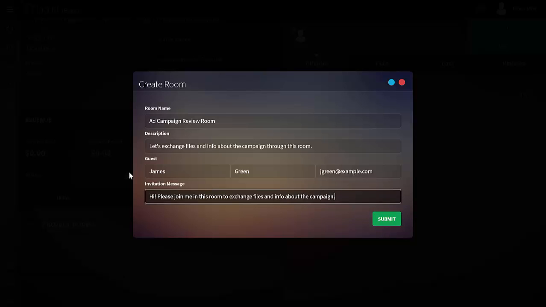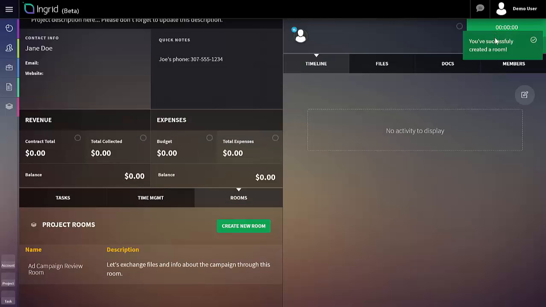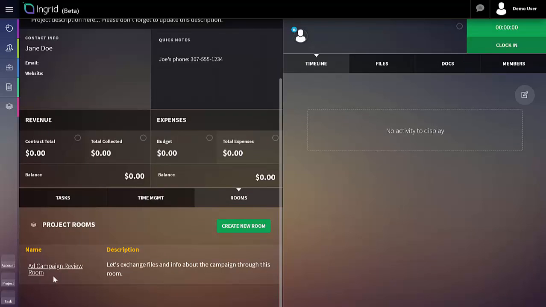So when we click submit, Ingrid is going to go ahead and create a room called Ad Campaign Review Room, and it's going to attach it to this project. It will also send an invitation to James Green saying, please come join me in this room. Let's go ahead and do that. And as you can see, it says successfully created a room, and here's the room, Ad Campaign Review Room.